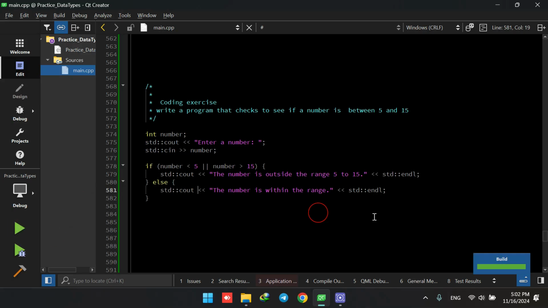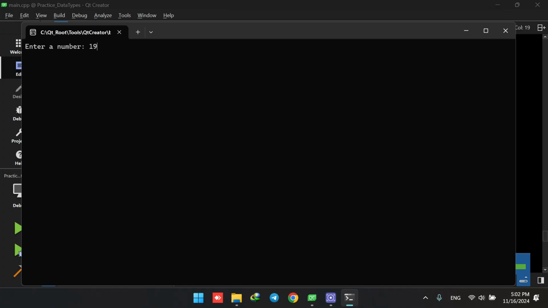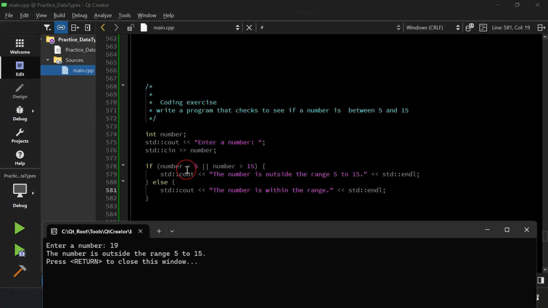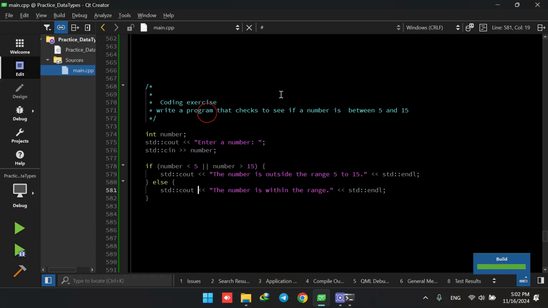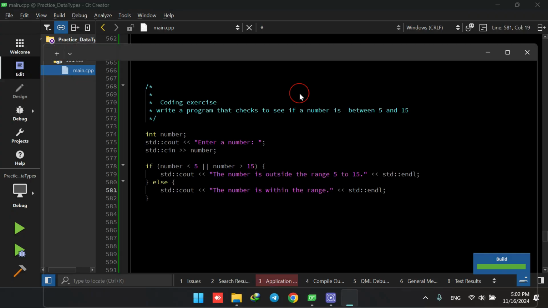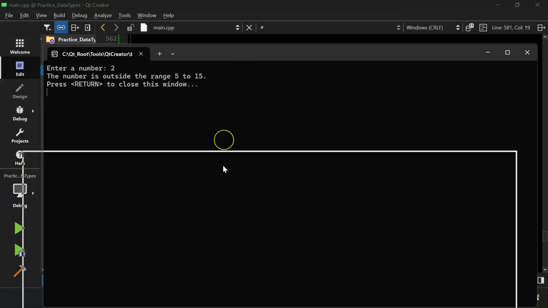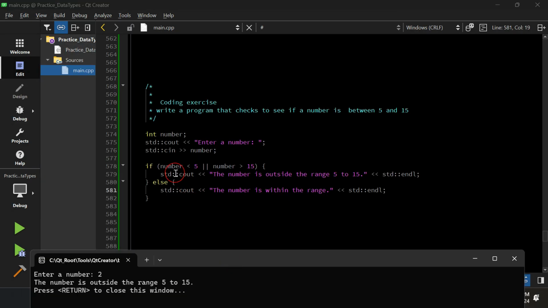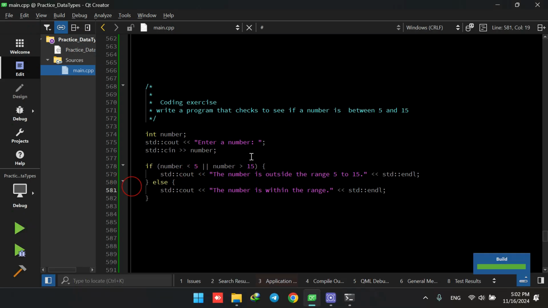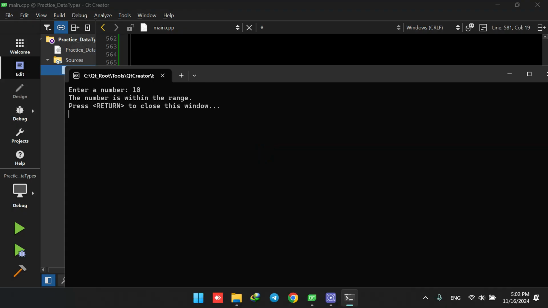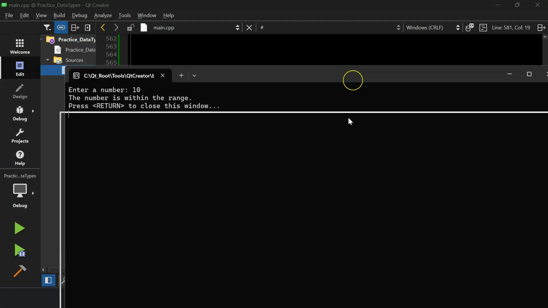So let's compile and see how it works. If I say 19, it says the number is outside of the range, because the number is above 15. And if we write something like 2, it says the number is again outside of the range because 2 is lower than 5. If I write another number like 10, it says, okay, the number is within the range.